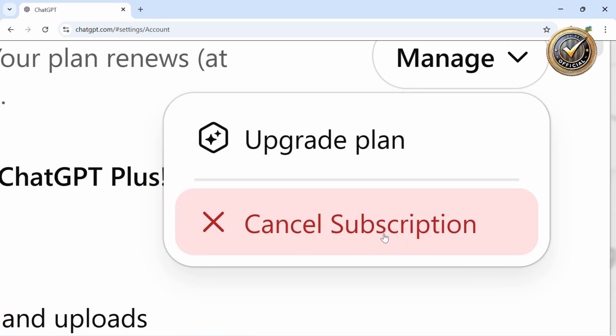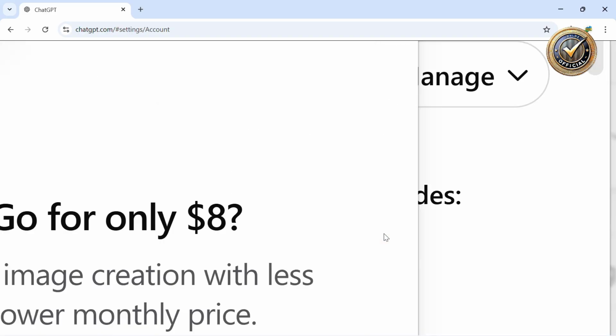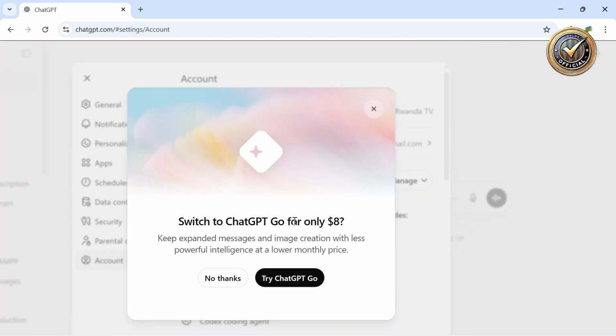and cancel subscription. When you cancel, your subscription will continue to benefit your account, but when the time reaches, you will not be charged any money. Or if you subscribed for the free trial of 1 month, click on cancel. Yes. After you click on cancel, you will see switch to ChatGPT Go for only 8.